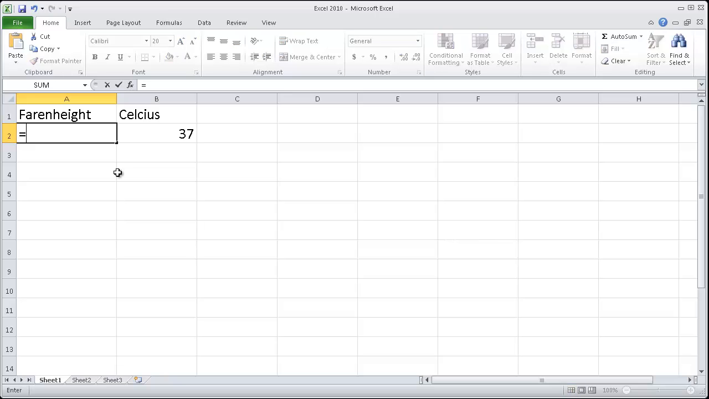This is where you type in equals, and I'm going to click on cell B2 here. Click on this value. I'm not going to type it in because we want to understand something here. B2 times bracket 9/5 plus 32. Oops, let me try that again. Equals this value times bracket 9/5 plus 32. Don't put in any spaces. So just press enter and we have 98.6.